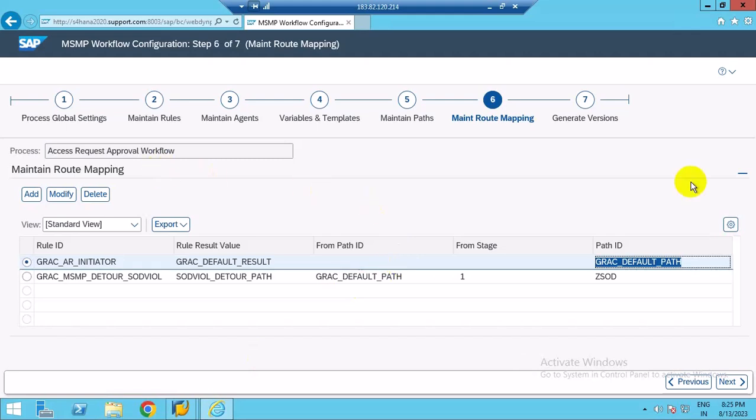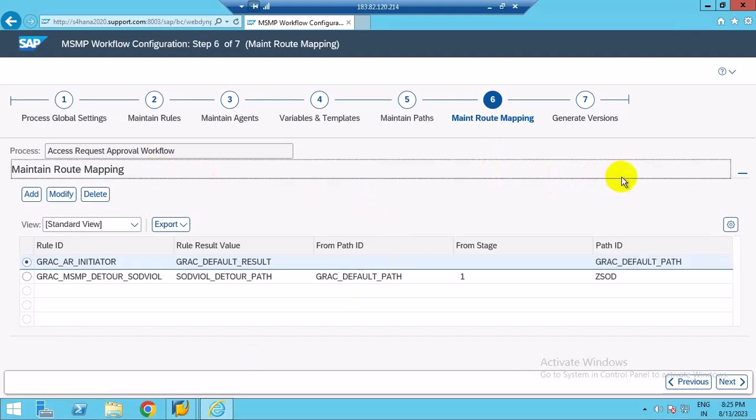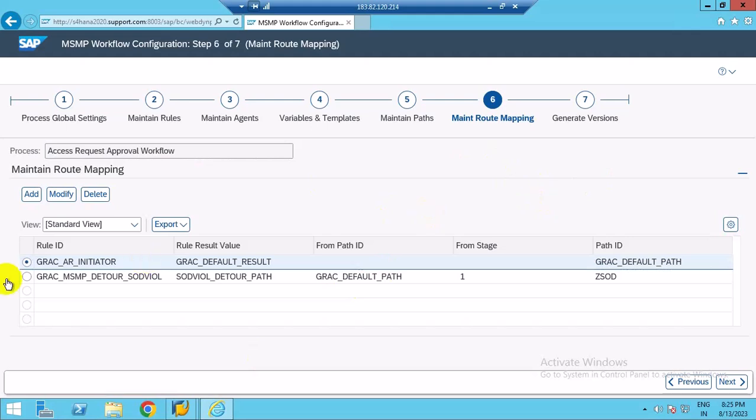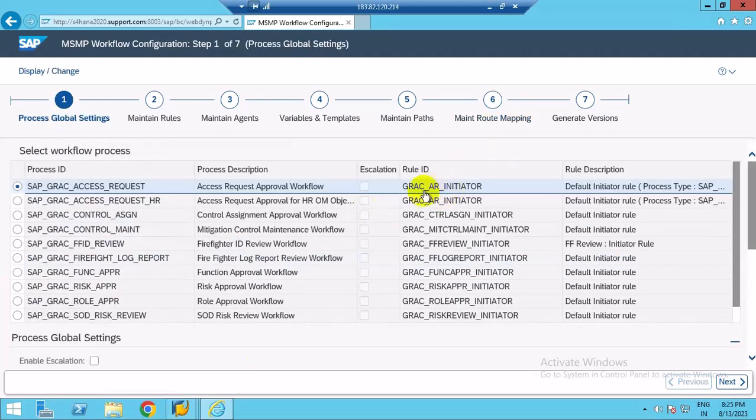NWBC, this one. This is the standard, not BRF plus. BRF plus will always come with an alphanumeric number.